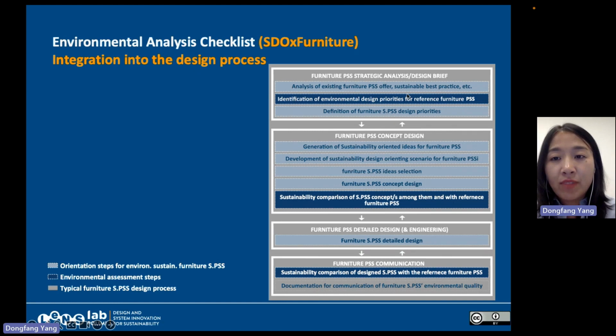related steps. For example, for furniture product service system strategic analysis, we proposed it's possible in this stage to analyze existing furniture product service system offer, and it's also possible to identify the environmental design priorities for reference furniture PSS and define the furniture SPSS design priorities.